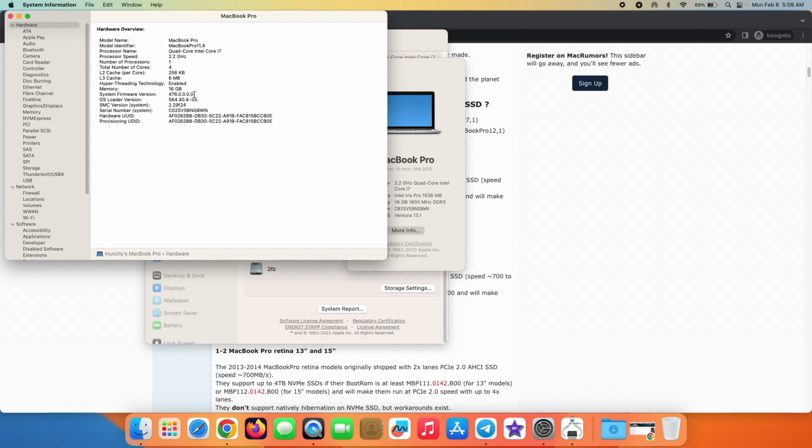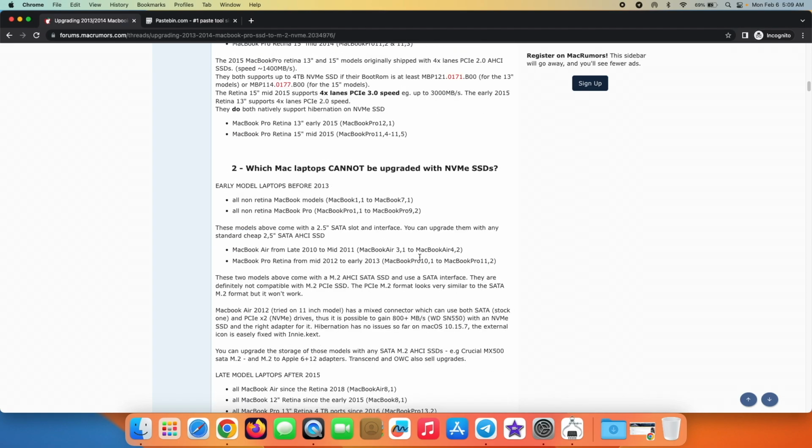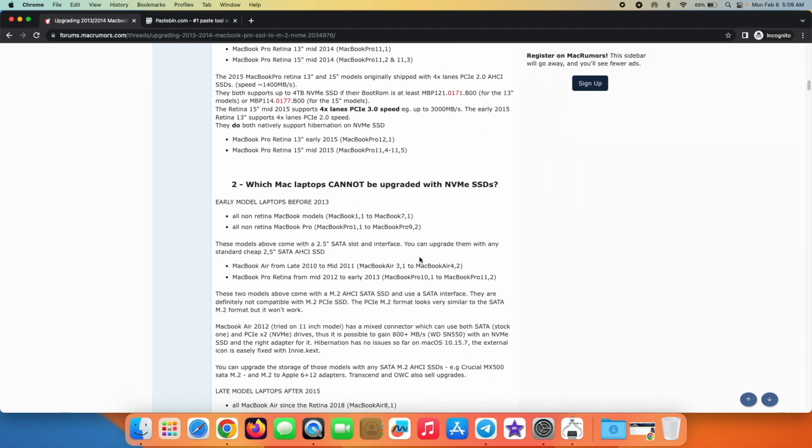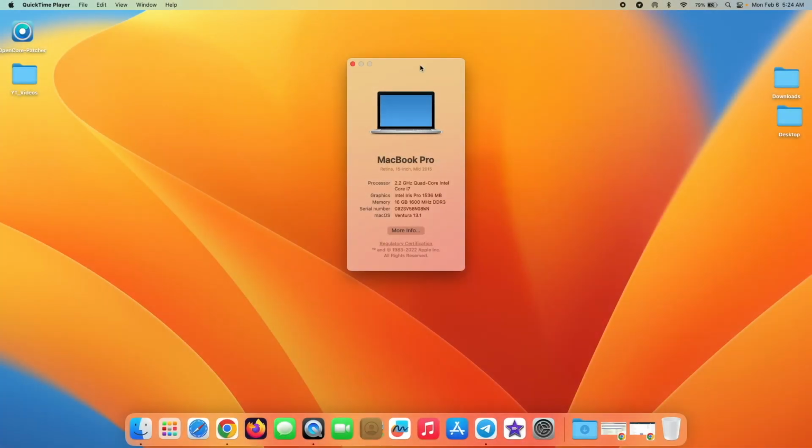So this needs to be above a specific version which they do mention in this thread over here on MacRumors. But the short answer here is make sure that on your SSD, the Apple SSD which is inside your MacBook Pro or the MacBook Air, you have macOS Big Sur or above. That's it.